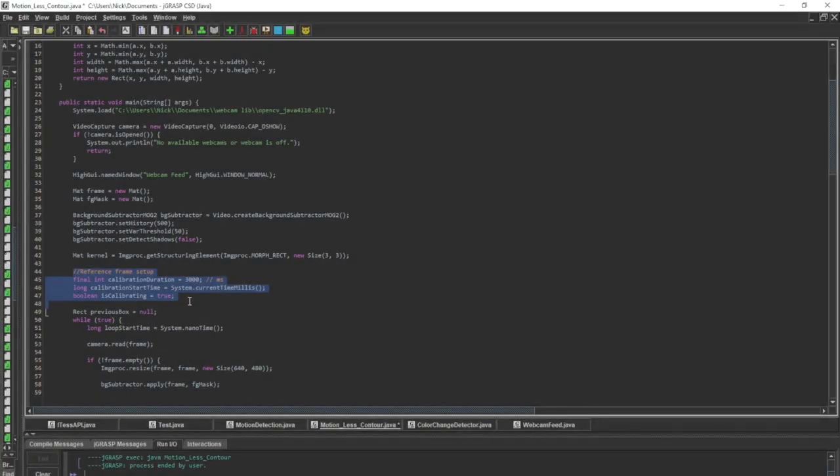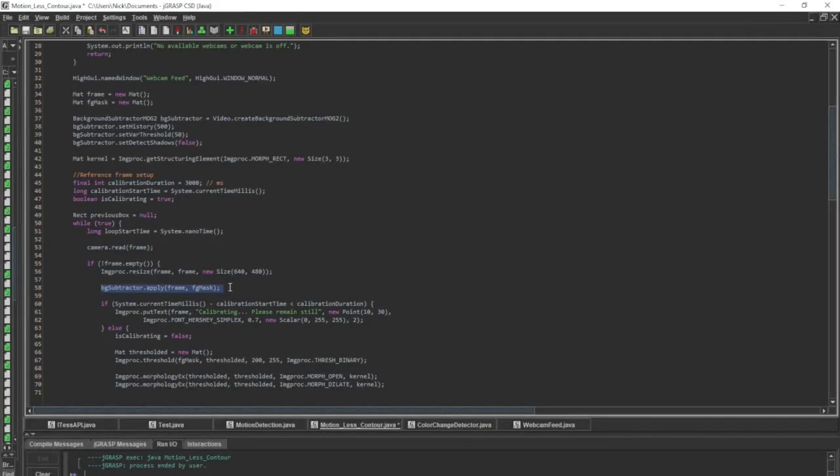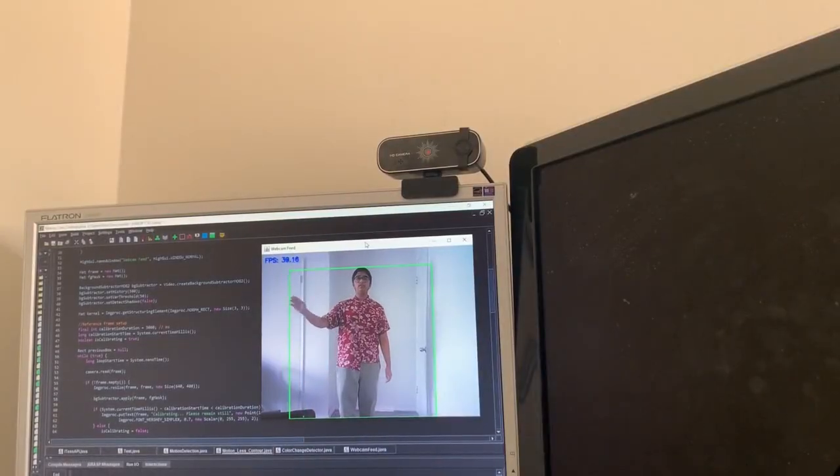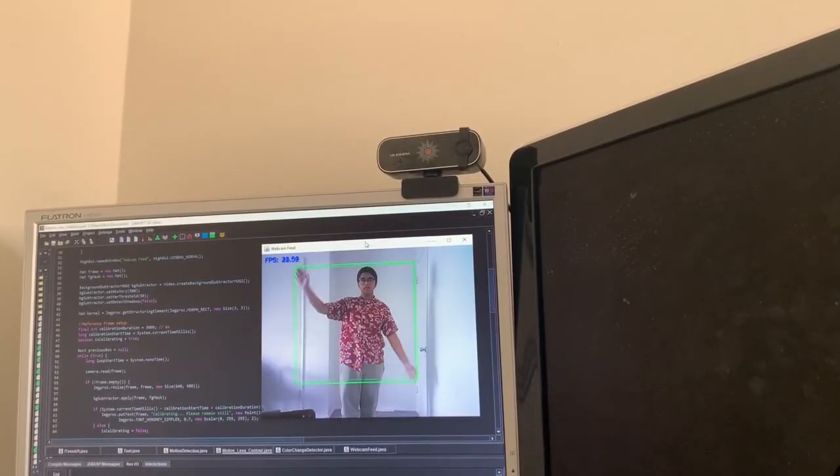Here, I set up the calibration for the video, which will be the reference frames. Over here, I created a foreground mask that highlights parts of the image that are different from the reference frames. Here, OpenCV finds outlines of areas where there's been movement. So here I have my program running, as you can see, and it's detecting movement.